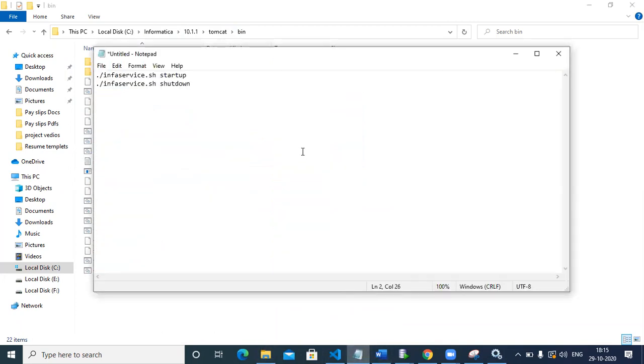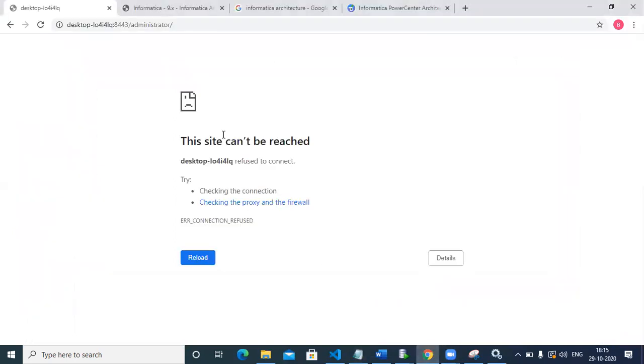From there, you have to start and stop the Informatica services. After starting the services, you have to know whether the services are up or not. You can find this in two ways. One is you can check from the admin console. If you refresh this administration console page, it will get connected.